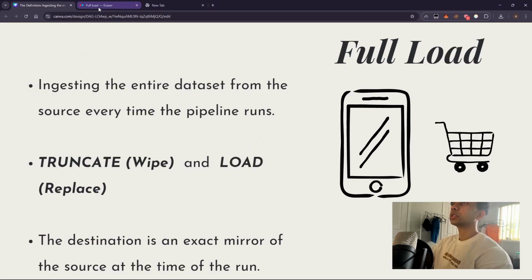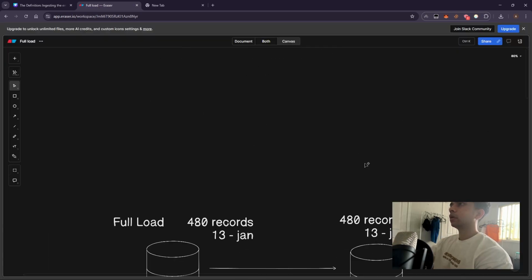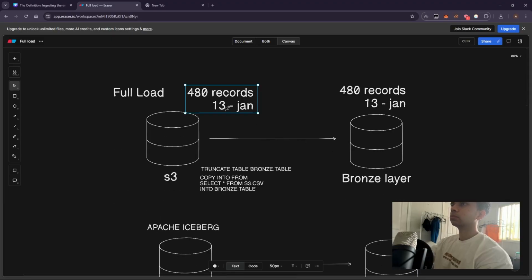To visualize this, let's say you have two databases or two tables. At the source, maybe you have an S3 object storage in the form of parquets or CSVs or whatever, and you want to load all the data that is getting accumulated at the source to your bronze layer. Let's say you have accumulated 480 records today, that is the 14th of January, and there is the same amount of records in the bronze layer from yesterday, right?